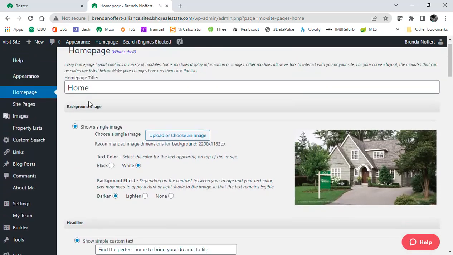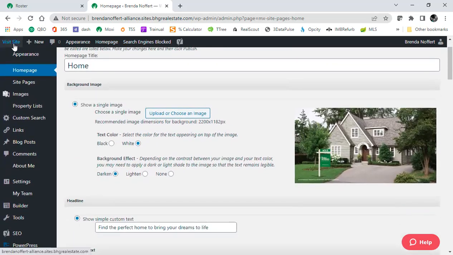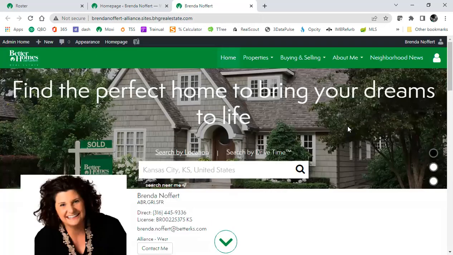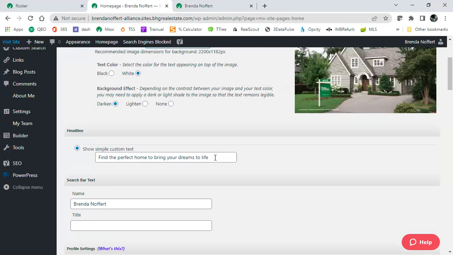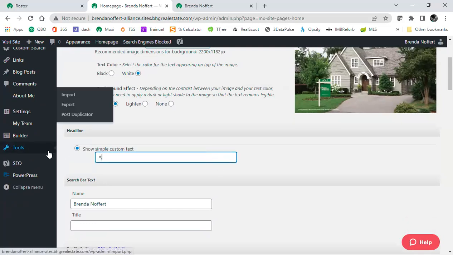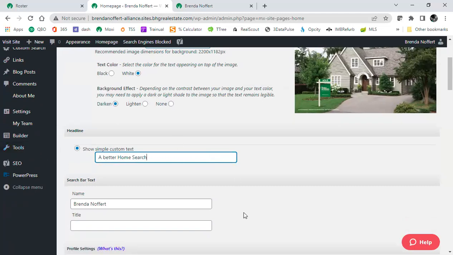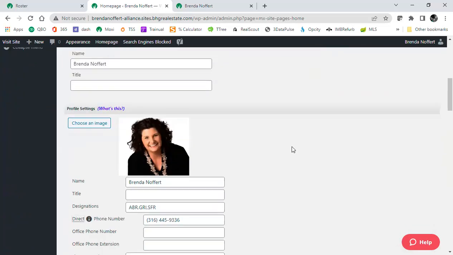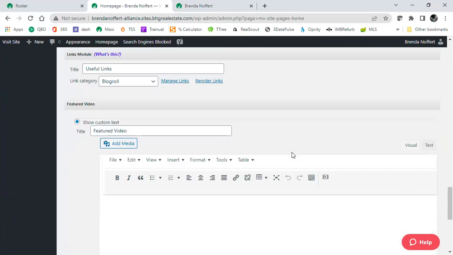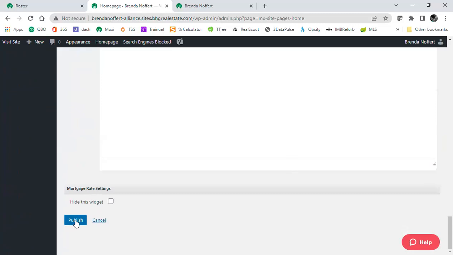And let me go another way. What if you forgot what it looks like? Well, you can click on visit site and it opens up your site right here in the next tab over. And you could say, oh yeah, find the perfect home to bring your dreams to life. Well, that to me is too long and I don't like it. So I'm going to come down here and change this to a better, because Brenda's not going to ever use this, home search. You can call yourself a better agent. You can type in whatever you want. And once you have that in there, again, we need to go down to the bottom to save it and or publish it.